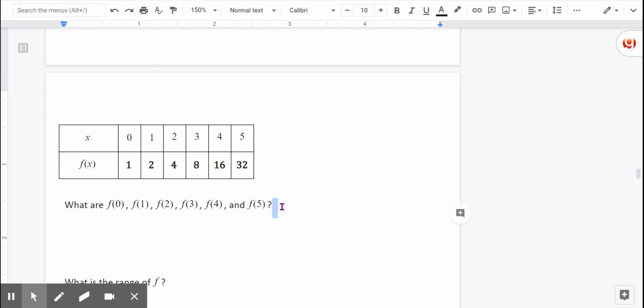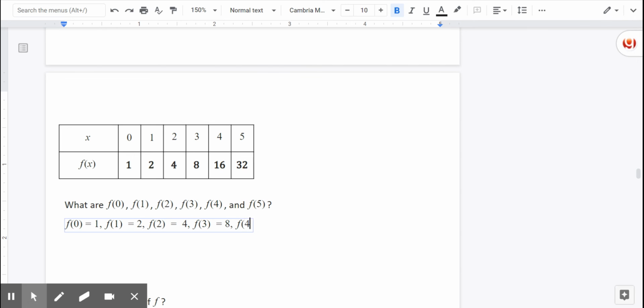What that then means is I can now understand this language, f of 0, f of 1, f of 2, f of 3, and write it in the following way. You can always do a copy and paste. f of 0 equals 1, f of 1 equals 2, f of 2 equals 4, f of 3 equals 8, f of 4 equals 16, and f of 5 equals 32.